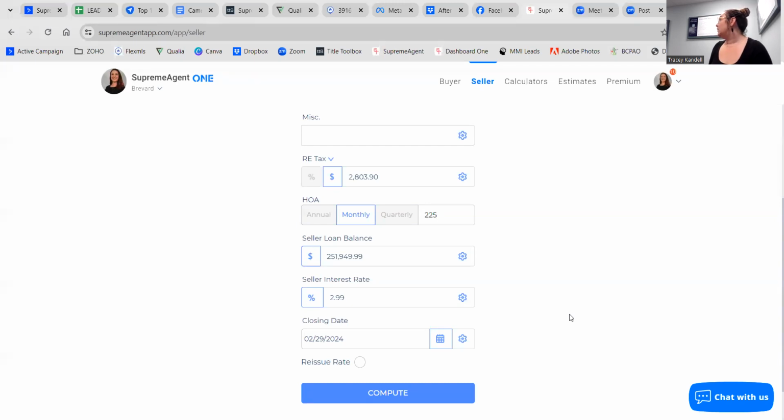Is it a set number? It's based off of the loan amount and everything, so I can't really give you a set number. There's no standard number to come up with.